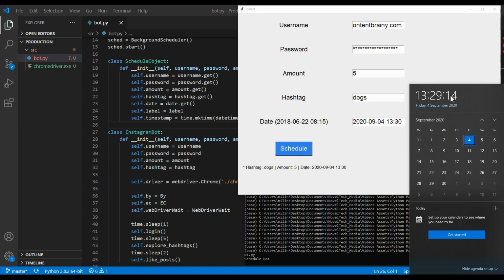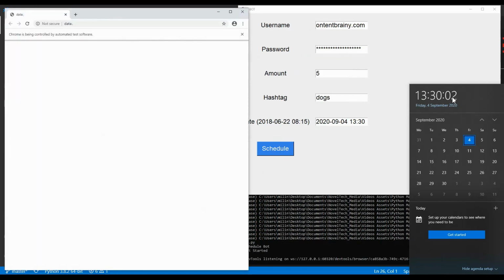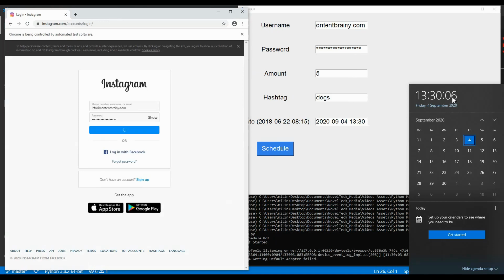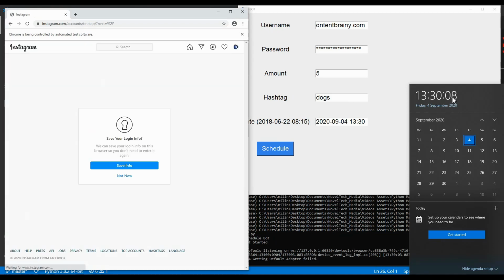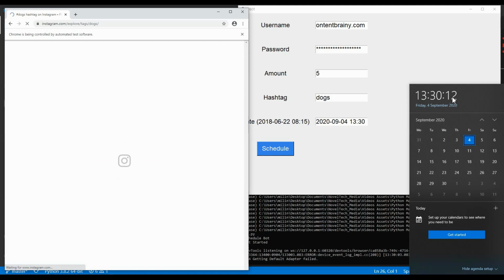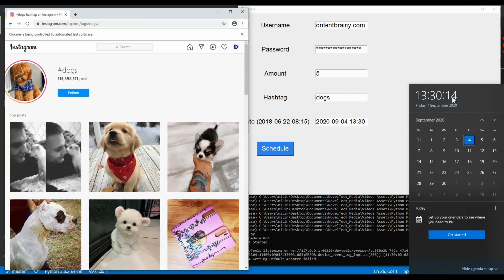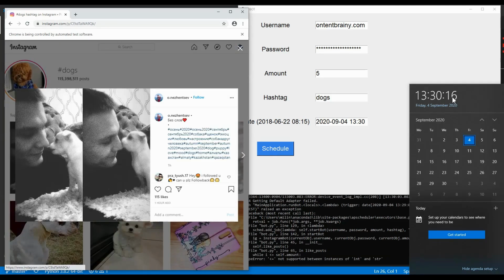Okay, we need to wait for a few seconds here and then see if the bot is going to start up. Now our bot should be started. Great, it starts up. Now it should be redirected to the login page. Have a successful login. Great. Okay, those are the docs images.